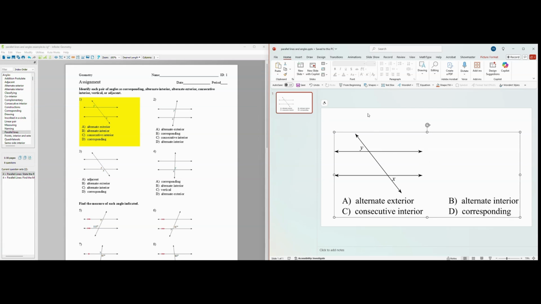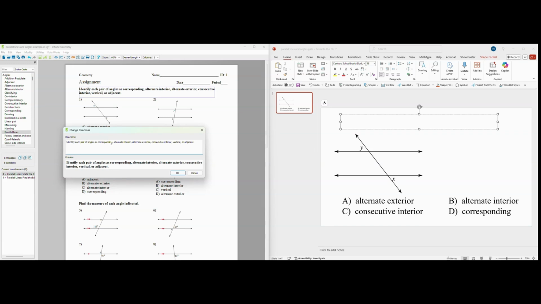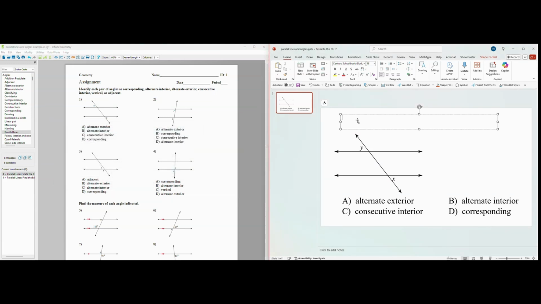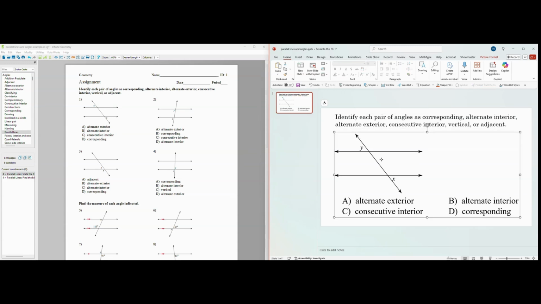So there we go. Now we're going to need some instructions, so I'm going to go ahead and copy these instructions right here. Okay, I'm going to go over here, paste them, and make that a little bit bigger. Is that going to fit? Let's see here. See if we can make this fit. There we go. Perfect. That's our first one.